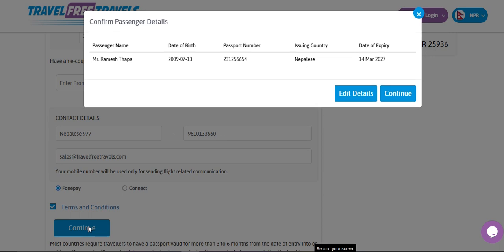So these are the details you will get once you continue. So you'll check everything, your passport number, your name. The name should be as it is in the passport, your date of birth. So every piece of information should be correct here. So once you check everything, then you continue.